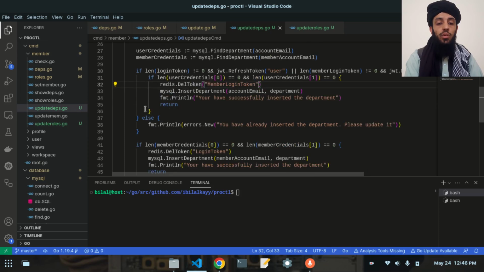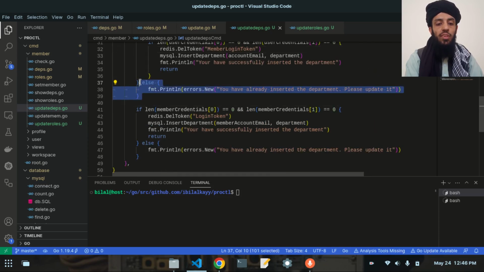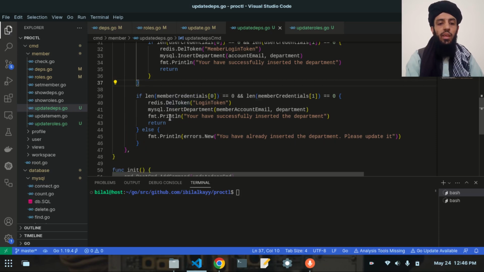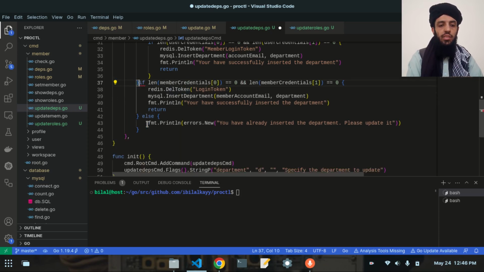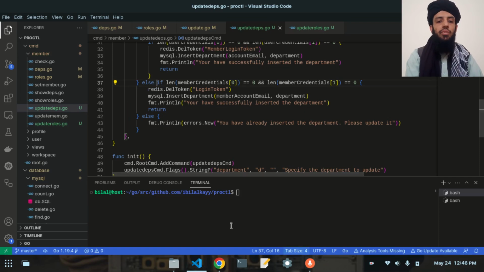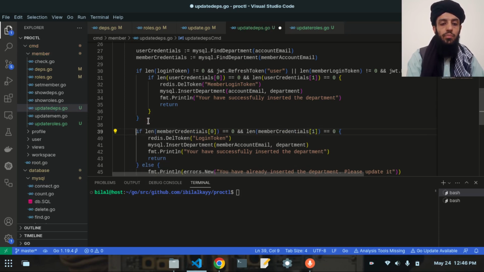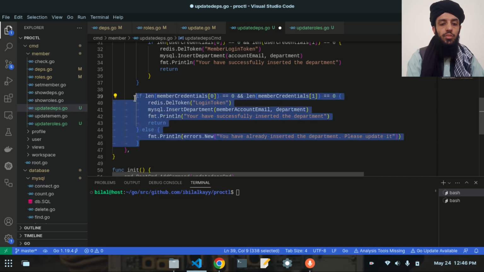After that, I will remove this else statement because I don't need it, because this statement is repeated here also. So I will remove this else statement, and after that I will write it like here, else if, like this. All right, so instead of writing it here, let me just remove it, and let me just write it like this.